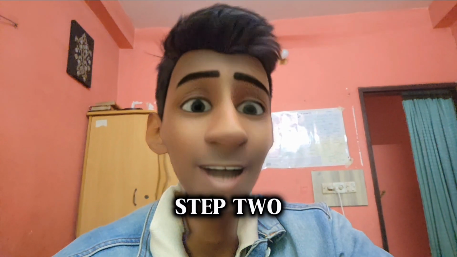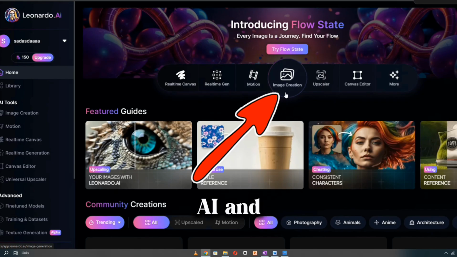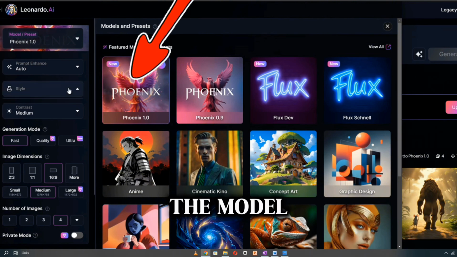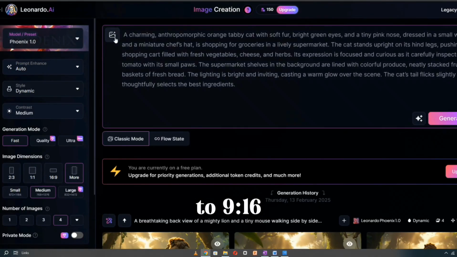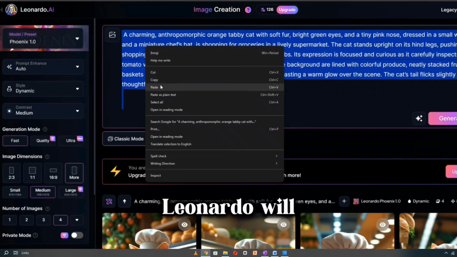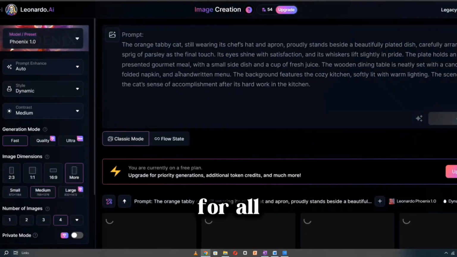Step 2. Image creation with Leonardo AI. Open Leonardo AI and go to Image Generator. Choose Phoenix 0.1 as the model. Set image style to dynamic and aspect ratio to 9:16. Paste one image prompt at a time and click Generate. Leonardo will give you high-quality, cinematic AI images. Repeat this for all scenes.